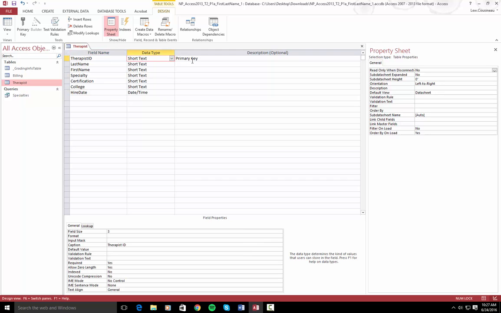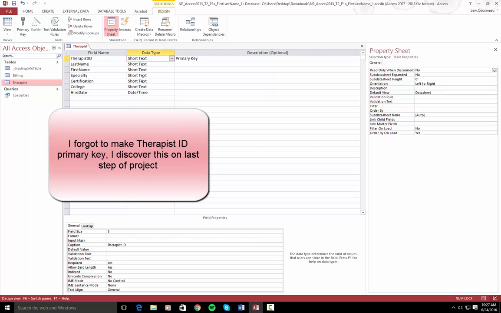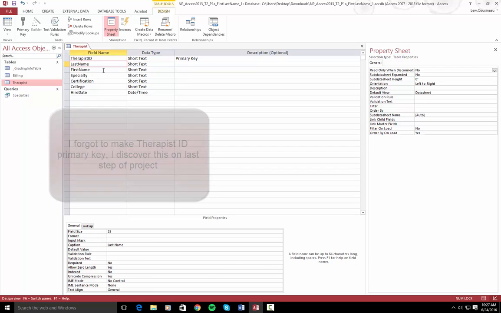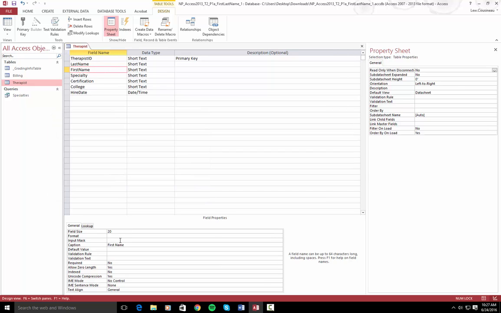So I've added the description, and then on therapist ID, I've added my caption, and if you look, I've done the same. I changed the field size, the caption for first name or last name, and now I did it again for first name, changed the field size. Same thing for specialty. On the hire date, I haven't done that yet.